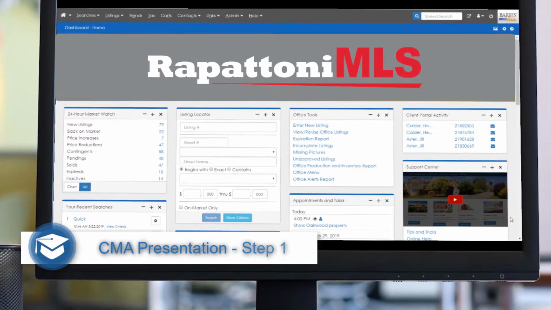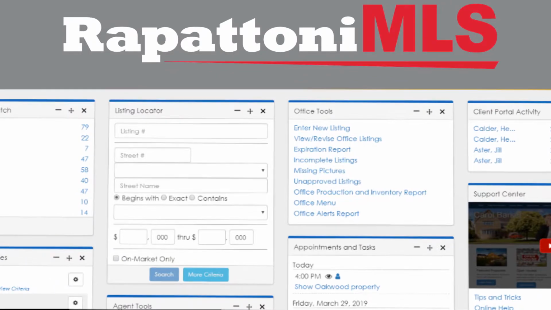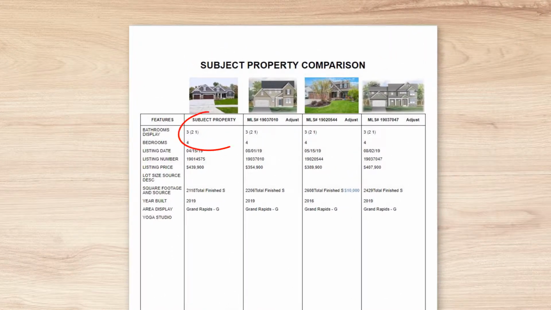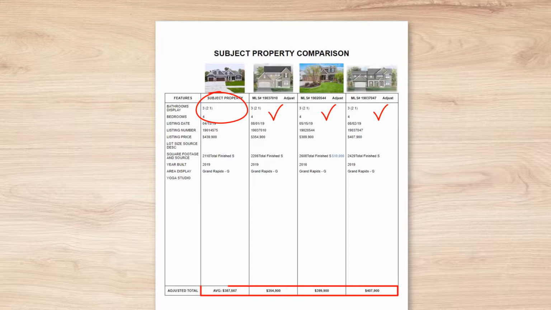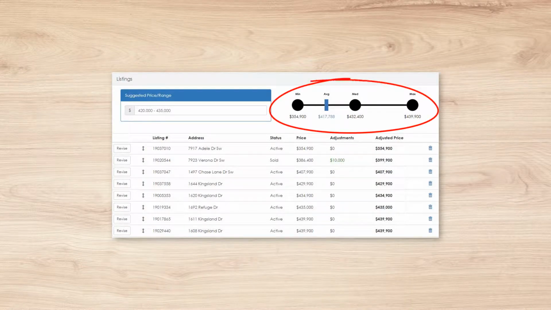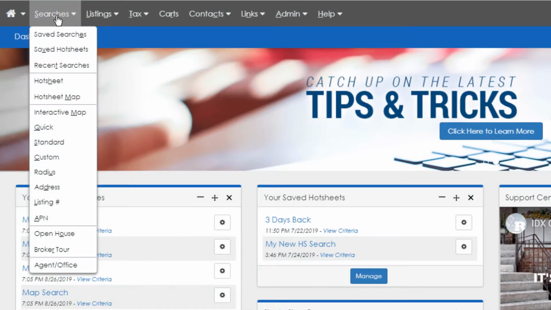The first step to creating a comparative market analysis presentation is to find nearby listings with similar features to your subject property that have been recently listed or sold. By examining the prices, you can help your seller find the perfect asking price or help your buyer determine the best offer price. There are several ways to find comparable listings.